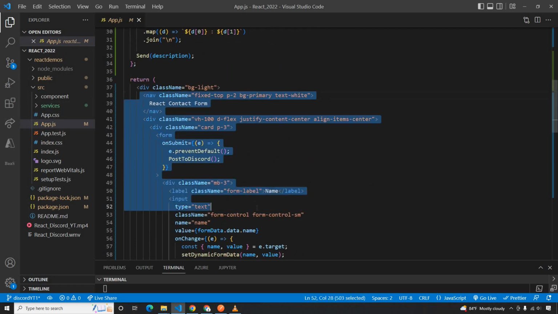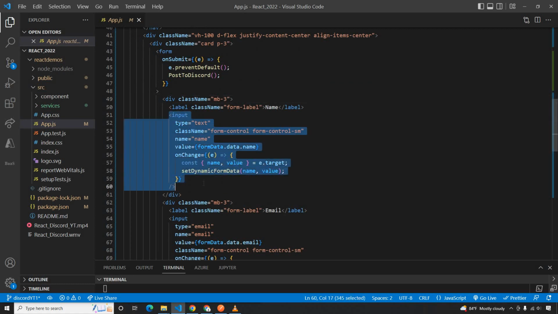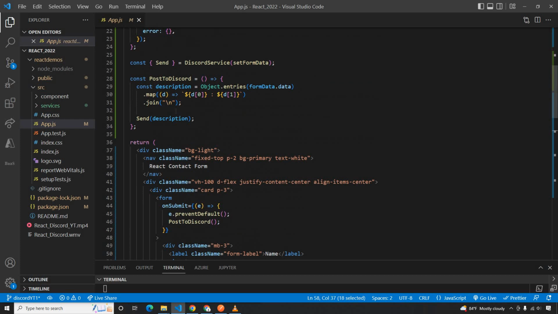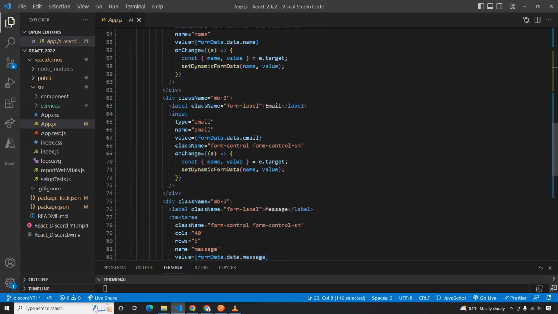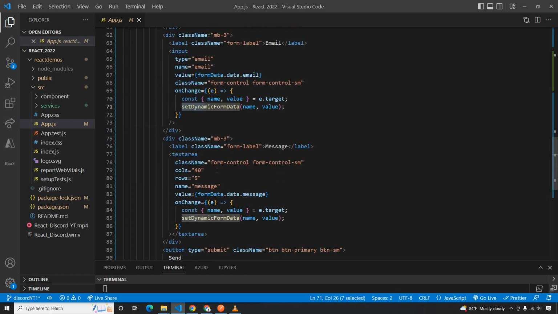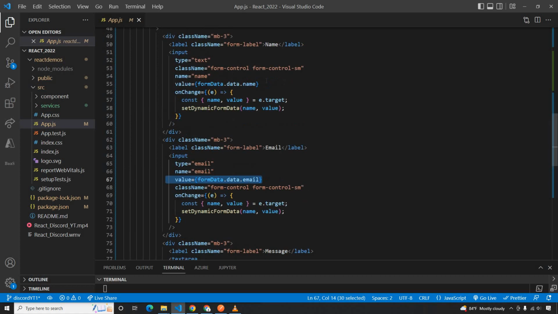Directly jumping to the form here, we have the input field right here. Whenever it changes, it's going to call the dynamic form data function that we created. Also for the email, when it changes it calls the same one, and it's doing the same thing for message as well. And one more thing we have here is a value. The value we provided is from message here, and here is the email and the name.